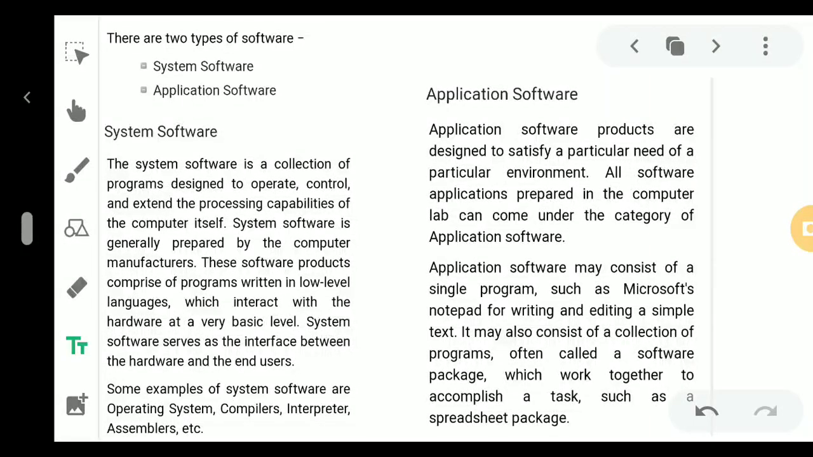Today we will learn about the different types of software available. There are two types of software. One is system software, and the other is application software. So what is system software?